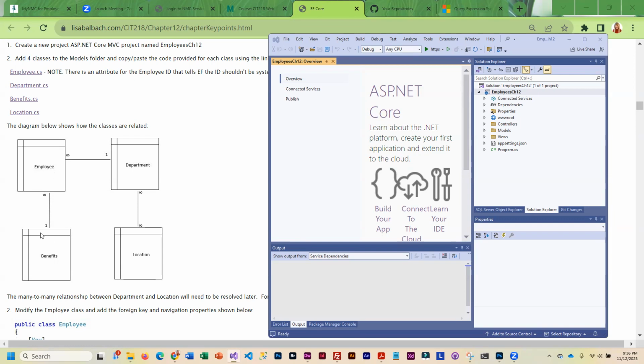And I've also created the benefits with a one-to-many because I'm thinking of benefits more like benefit packages. One package can be used by more than one employee. So it's conceivable that multiple employees may choose that same grouping of benefits. And then we have a little issue with department and location because they are a many-to-many, which we will be resolving later on.